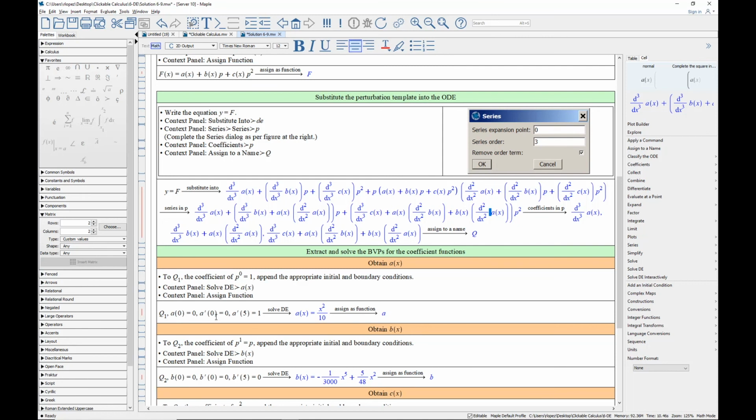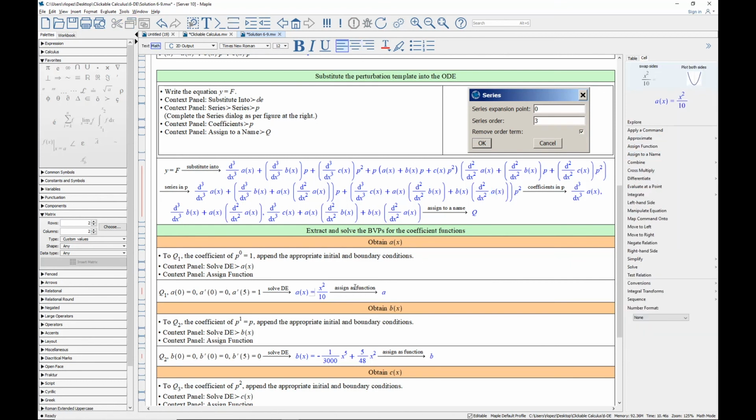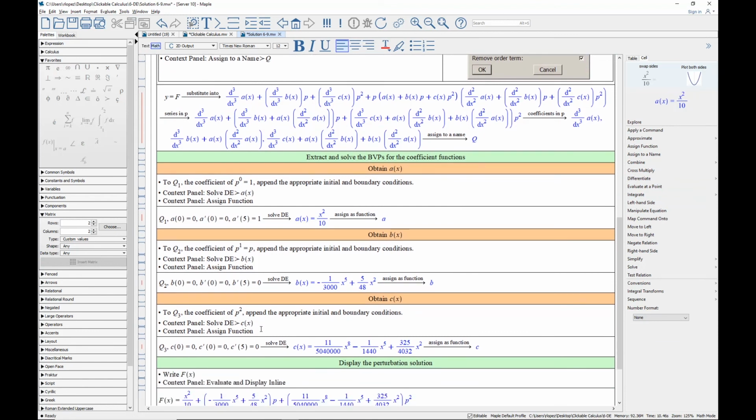We add the data. And notice that the data had an initial value and a boundary value. So I use the boundary value here on A. Then I solve that differential equation. You have a solve DE here, solve the differential equation. You get A of x equals x squared over 10. And I make that a function, like a sine function. And I do the same for B and for C.